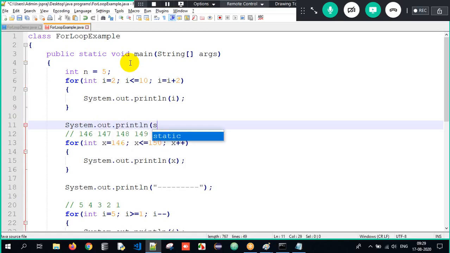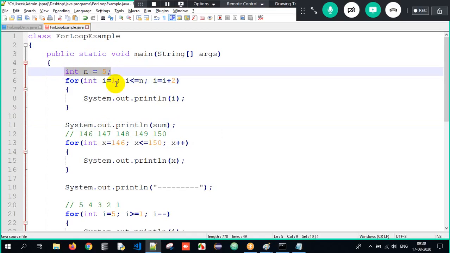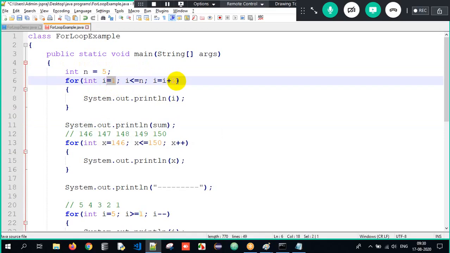System.out.println, and I have to print the sum here. So what should be the logic? I should start from 1 and I have to end it till n. Why? Till 5 only I need to add, no? So from 1 till 5, and gradual increment of I here.